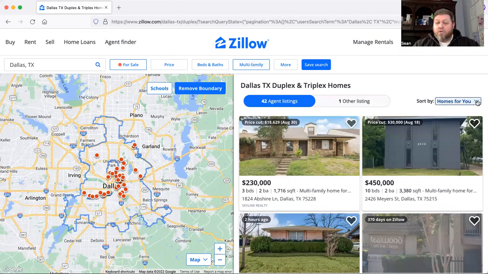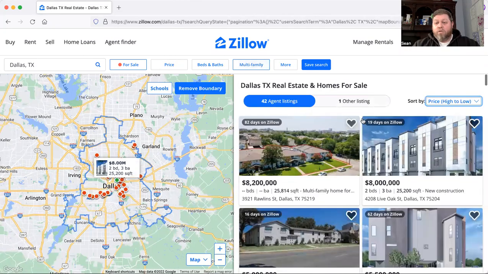The other thing I like to do is sort from high to low to get a different feel for what's on the market. And not too surprised here, this is what I was expecting to see. What it's doing is giving me back a reading, both from a map perspective as well as a list perspective, of all of the multifamily designated properties that are currently on the market.